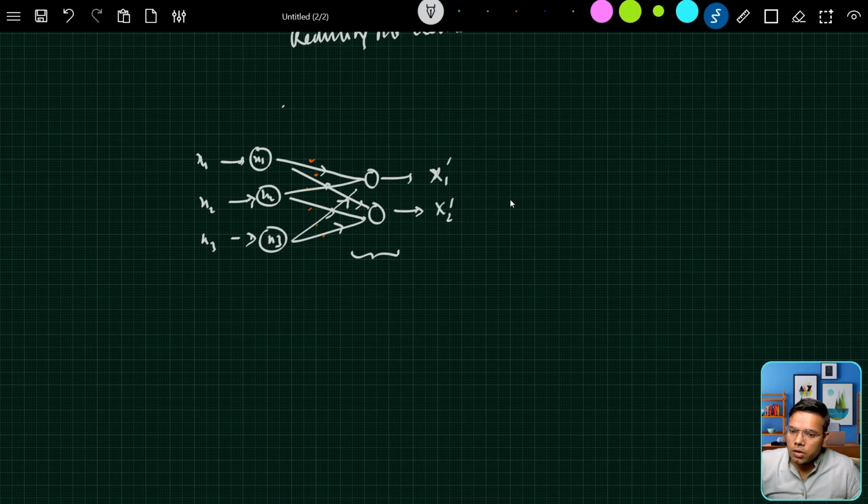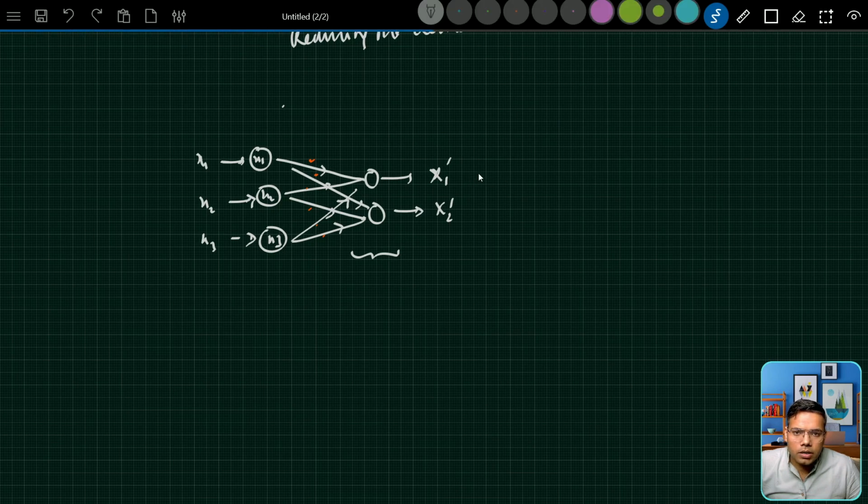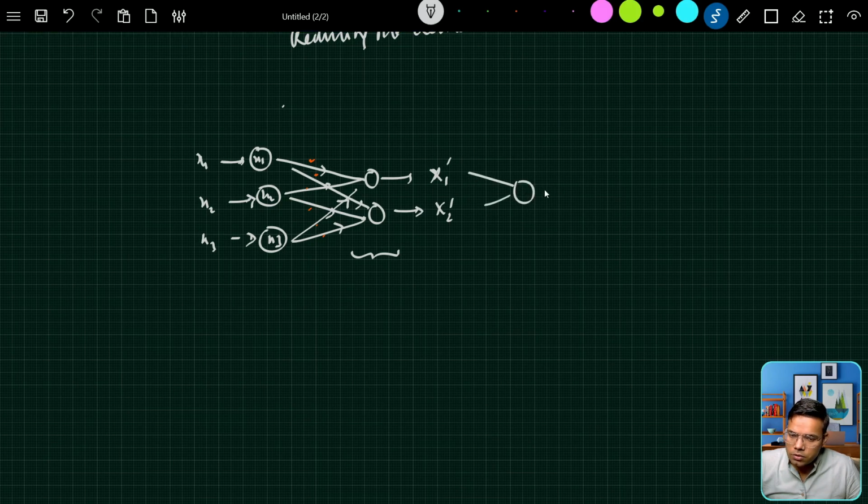Now, instead of passing three-dimensional information, you will just pass this two-dimensional information. After that, if you want to create a classification or binary classification model, you can simply attach one more neuron here and pass it on to a y unit. If you try to train it now, it will work.